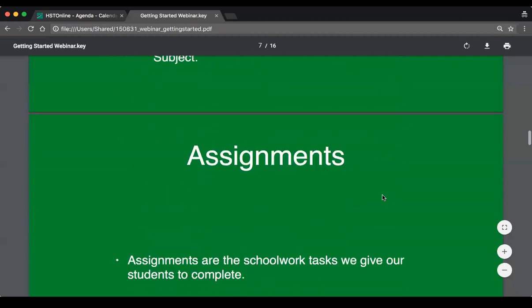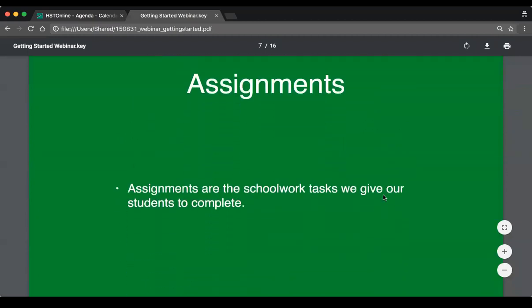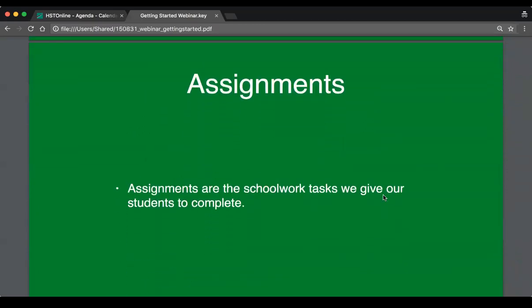Okay, so now let's jump into assignments. So assignments are really anything that we give our students to complete, like a schoolwork task. So not necessarily a chore, but anything we want to track over time. So that could be anything from an assignment to a quiz. It could be a test. It could be a lab. It could even be a field trip. It could be homework. Anything that we want to physically assign to our student and then track its completion over time.